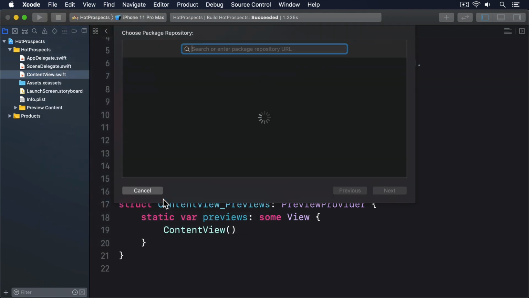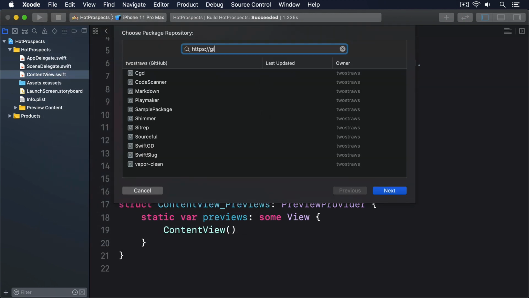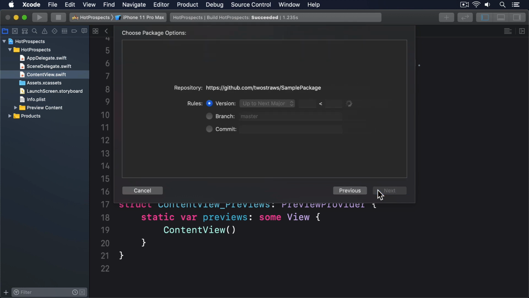For the URL, enter https://github.com/twostraws/SamplePackage, which is where the code for my example package is stored. Xcode will fetch the package, read its configuration, and show you a new screen asking which version you want to use. The default will be "Up to Next Major", which is the most common one to use and means if the author of the package updates it in the future, then as long as they don't introduce breaking changes, Xcode will update the package to use the new versions.